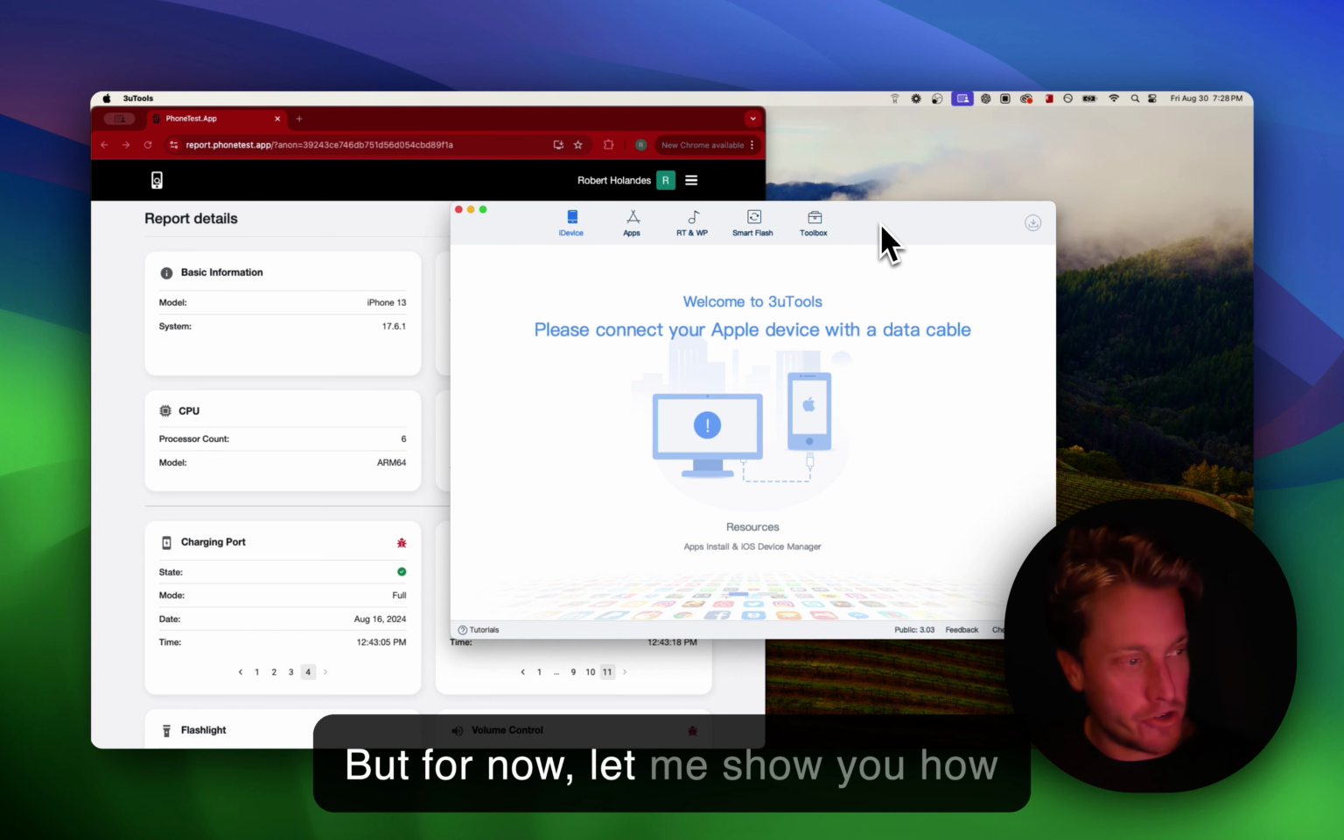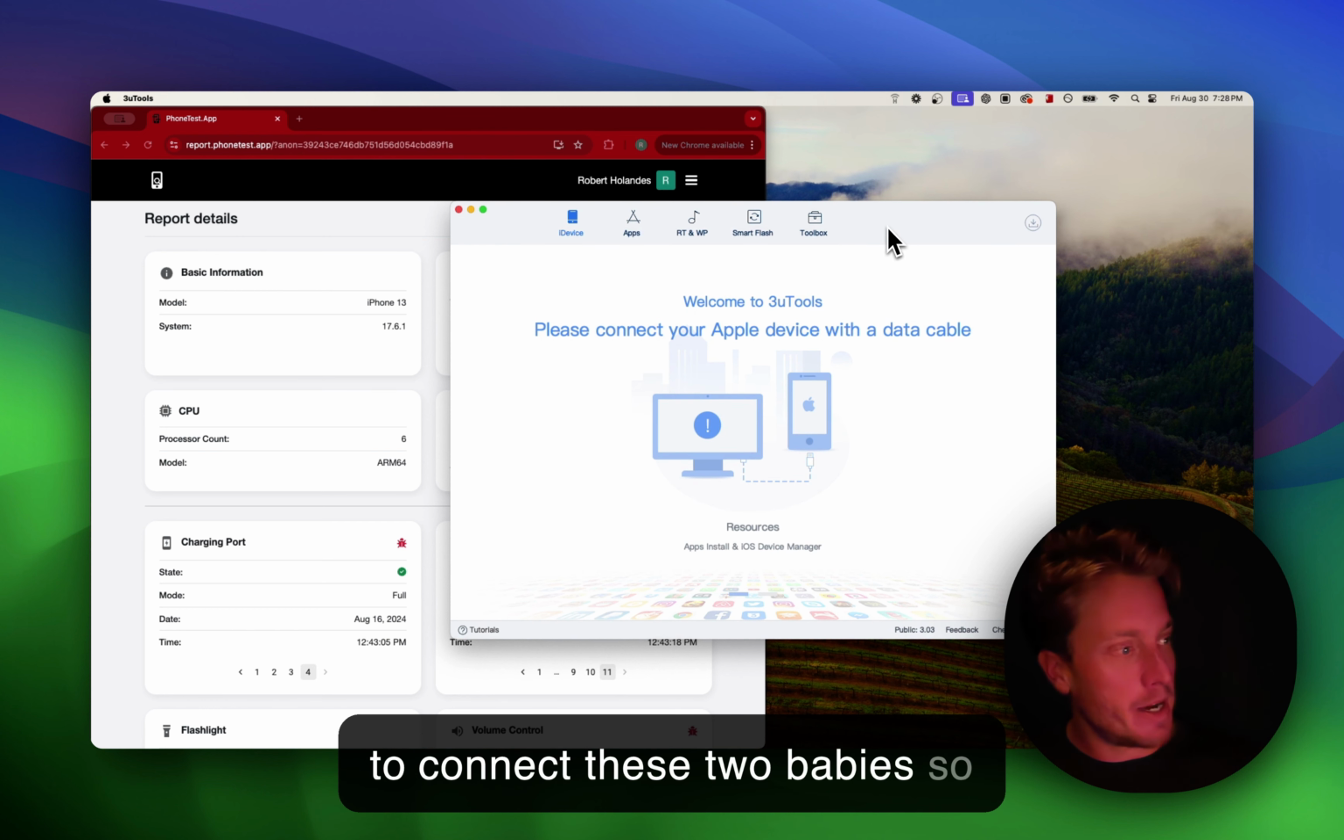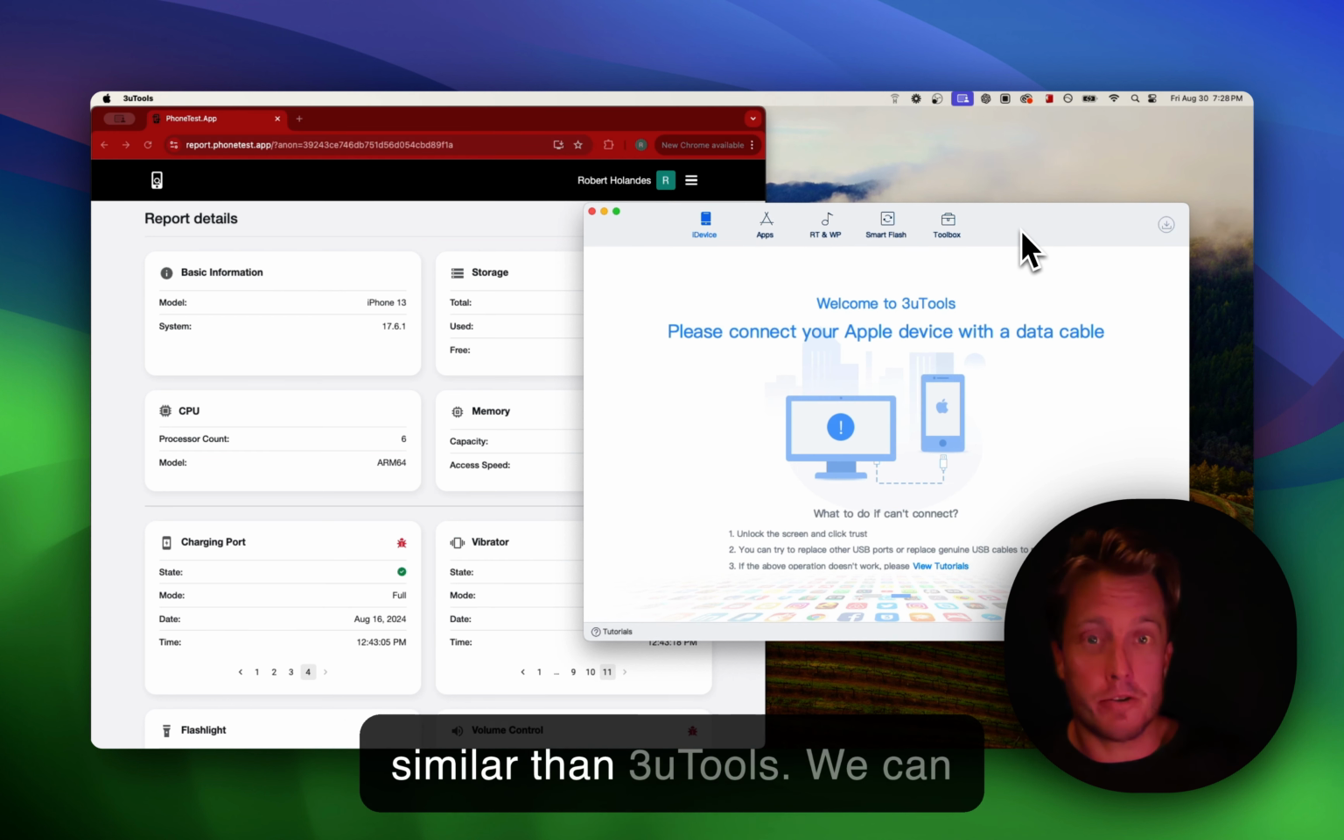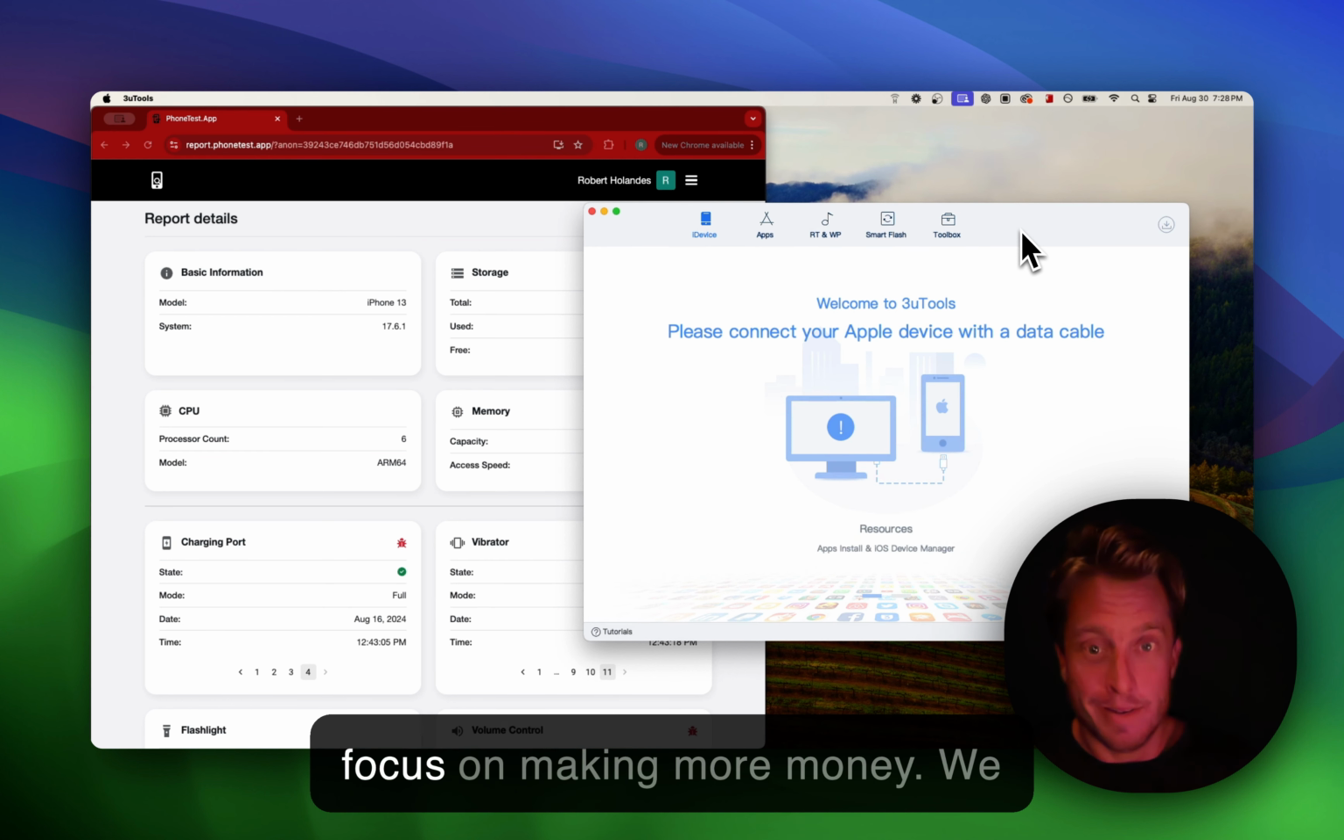But for now, let me show you how to connect these two babies so we don't have to build something similar to 3uTools, and we can focus on making more money.